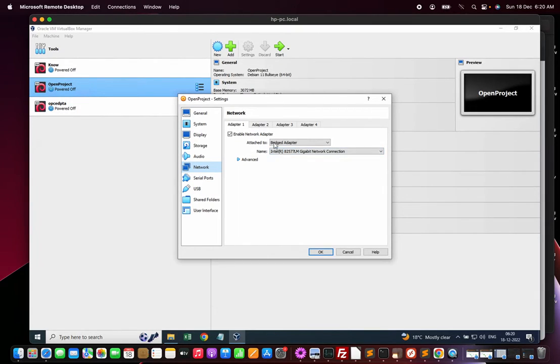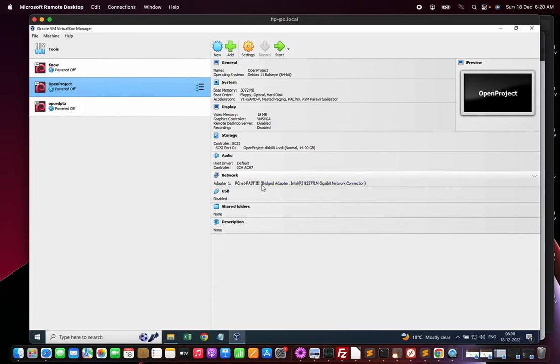So it should be attached to an adapter of type bridged adapter, so that all your local network users can use it. And then you should choose the proper active adapter name. I have two adapters in this machine, one is a wired network adapter, another one wireless. I'm using the wired network with a LAN cable connection, so I will choose the first one. You can choose the wireless if you have a wireless option. Then click OK. So this setting will change to your bridged adapter and Intel gigabit network connection.